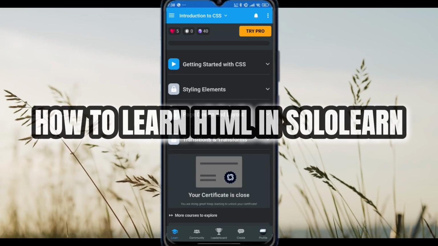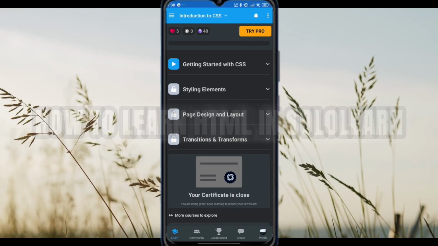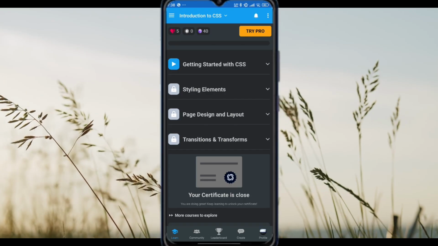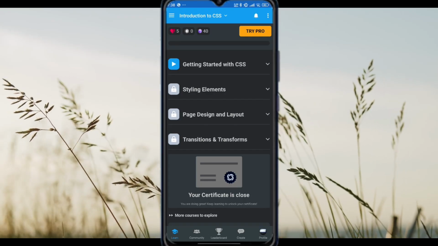How to learn HTML in Sololearn. Ready to build web pages? Learning HTML is the perfect place to start.